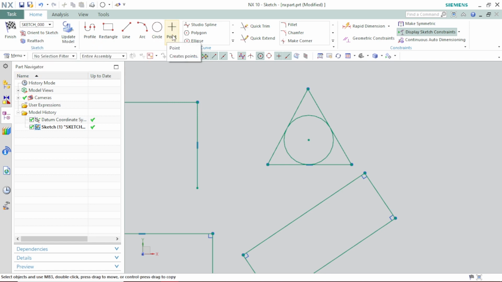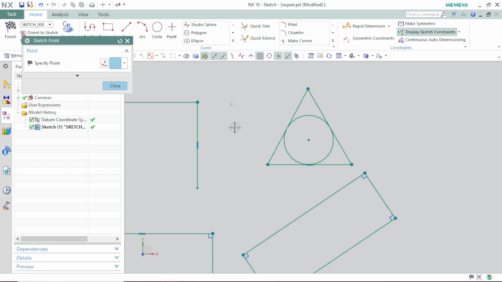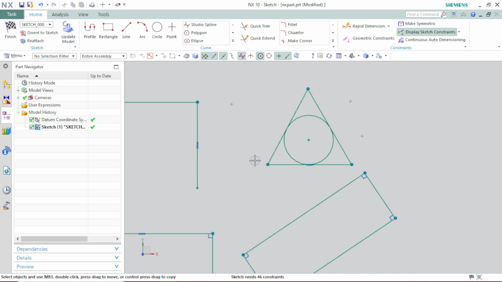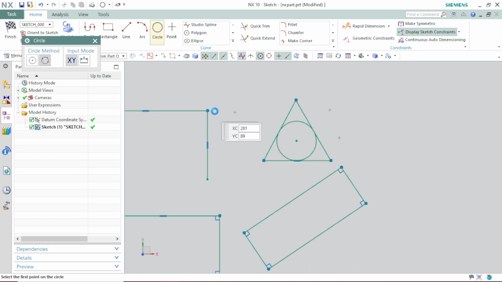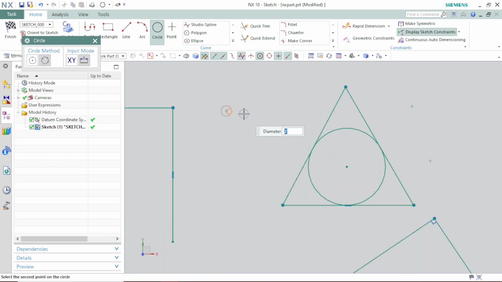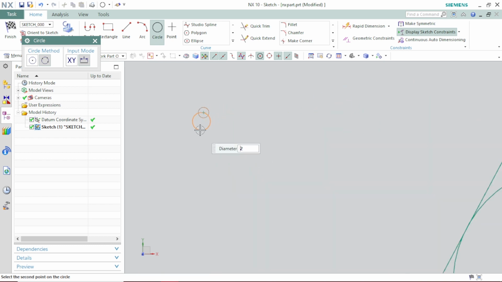Now after that there is a point. Now where the point will be used, point is generally used for reference. For example, if I wanted some entity over here, you can just create a point and give the dimension to it, and then you can create any circle, any center rectangle from here like this. So I have created one circle with 2 mm.